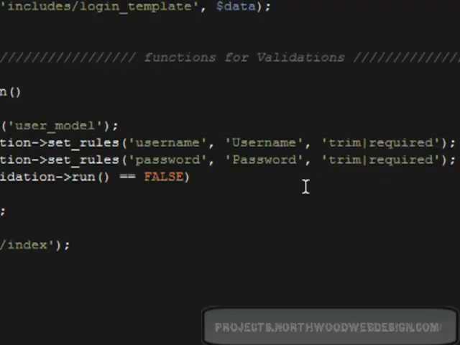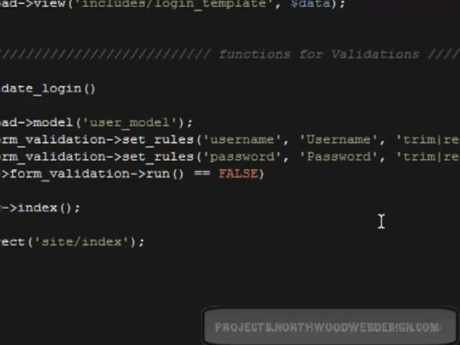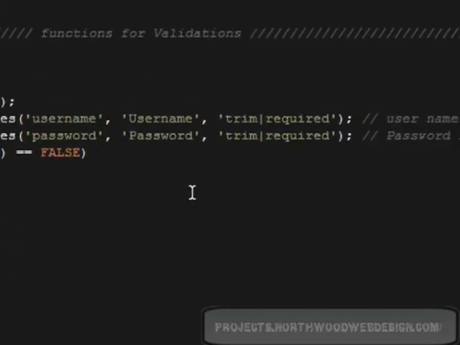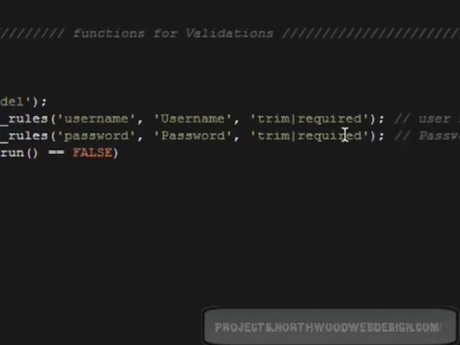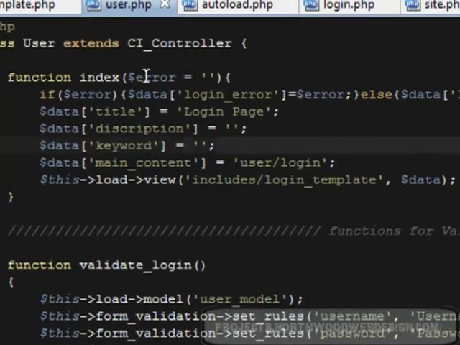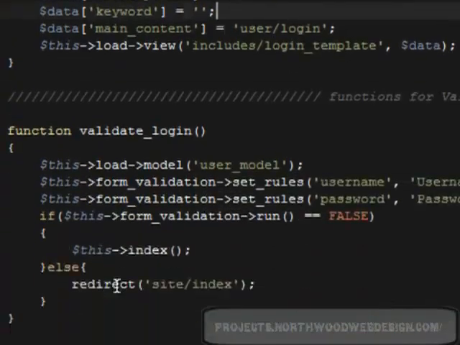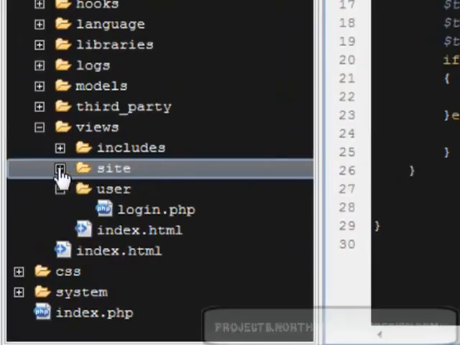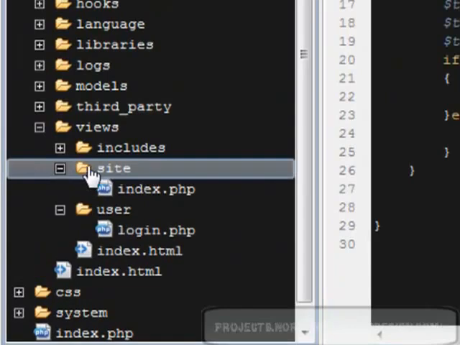Now we can set this for other things. We're going to be setting this in when we do the registration. You'll see that our password will require so many letters or numbers. So pretty much what we're doing is, if this returns false, in other words, if this required or this required are not met, it will send this back to the index, which is this up here. If not, if we type in both a name and a password, it's going to redirect us to site.index.